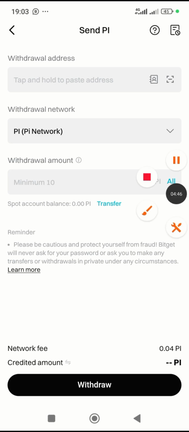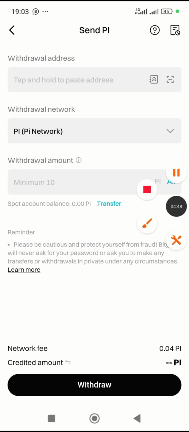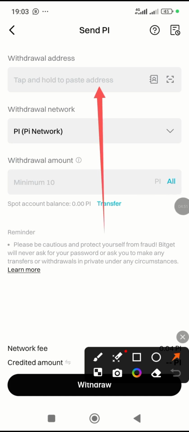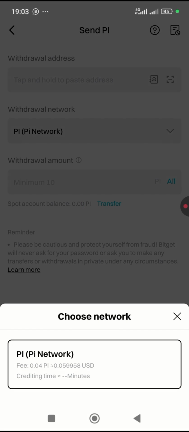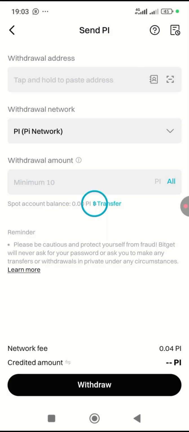So let's allow it to load, and let's look at the details that will be asked. Now you could see that we are asked to provide the withdrawal address and the minimum. The minimum we can withdraw is 10 Pi. And now if you click on it, the network is on Pi network. So let's go to the address we want to send it to.